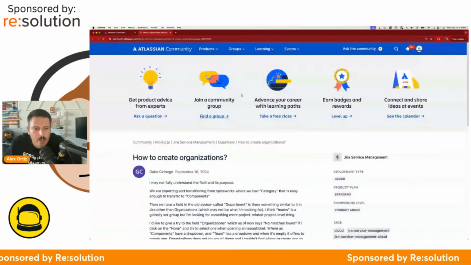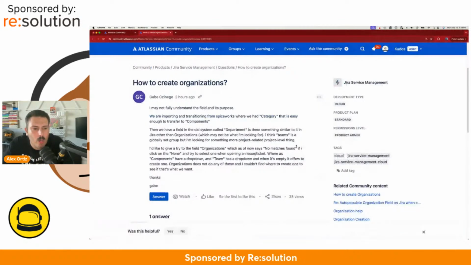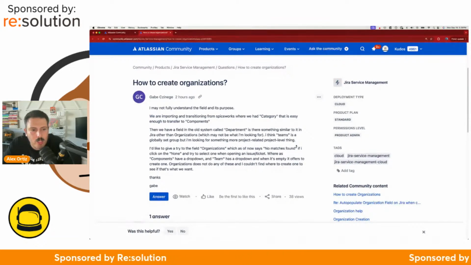Ooh, okay, so how to create organizations. I may not fully understand the field and its purpose. We're importing a transition from Spiceworks where we had a category that it was easy enough to transfer to components. Then we have a field in the old system called department. Is there something similar to it in Jira other than organizations, which may not be what I'm looking for? I think teams is a globally set group, but I'm looking for something more project related level thing.